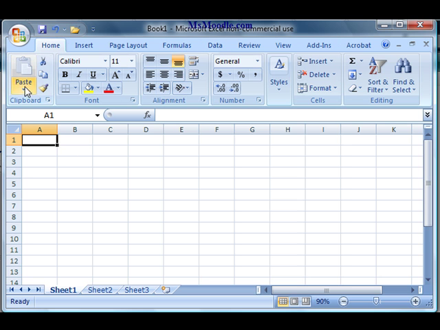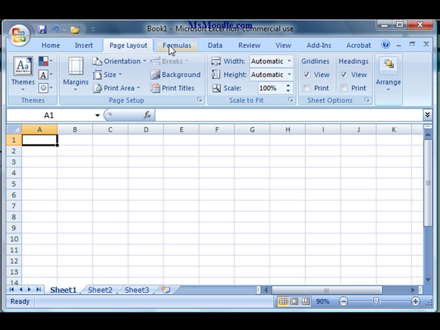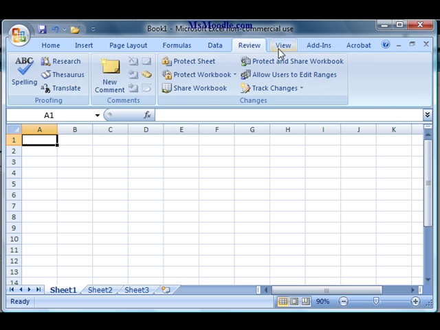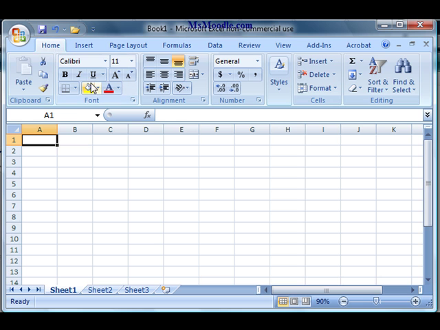Below it right here, this whole area down here, is referred to as the ribbon, and it's going to display all of our commands for Excel, and we'll go through many of these in Level 1, the introduction to Excel, and I'll talk more about the ribbon in the next video.